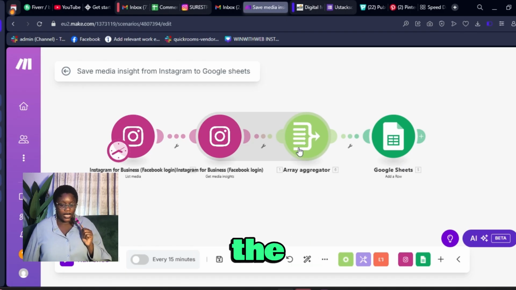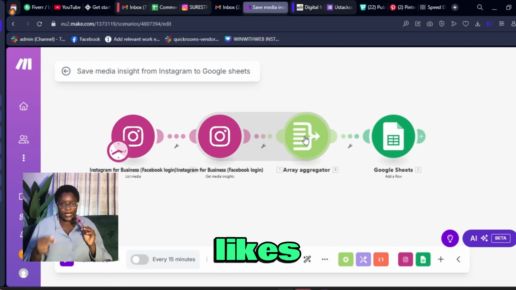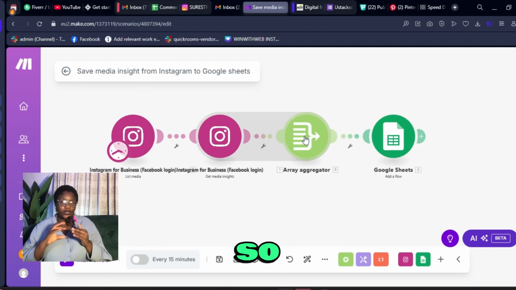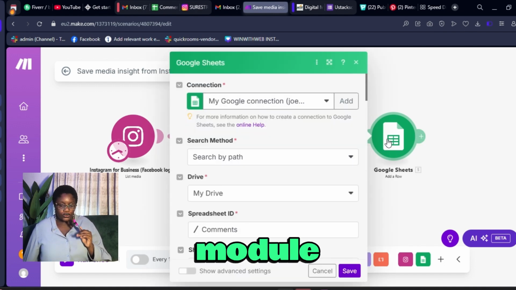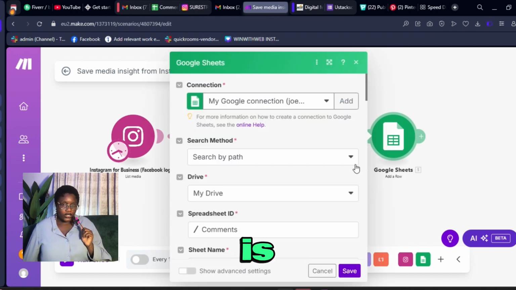The next module is the aggregator. So this one is going to aggregate the values. So you have maybe 1 like, 2 likes, and all of that. It's going to aggregate all of that so that you can have a whole number, or one number. So the next module is the Google Sheet, which is going to be the last module.